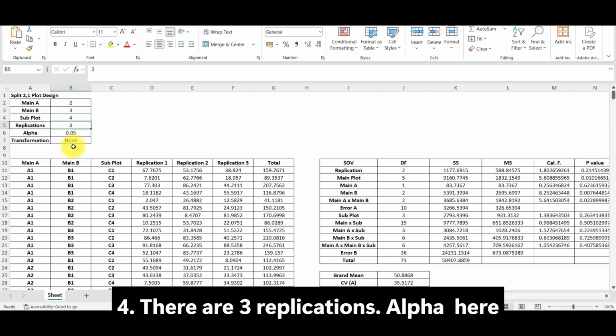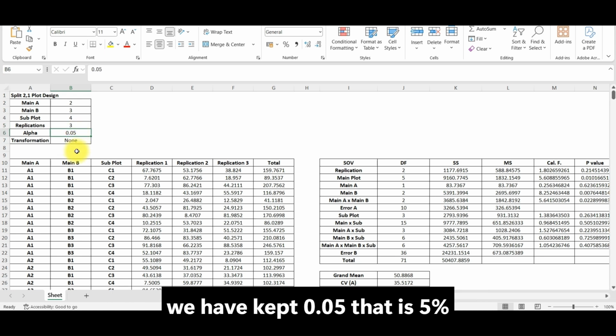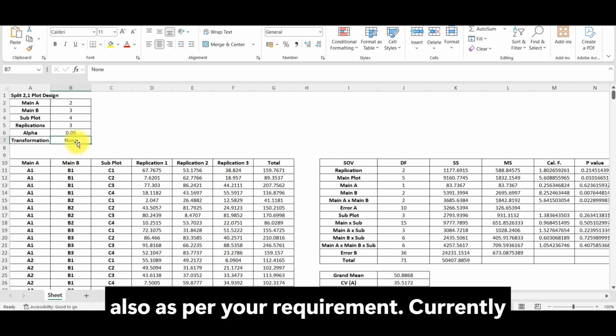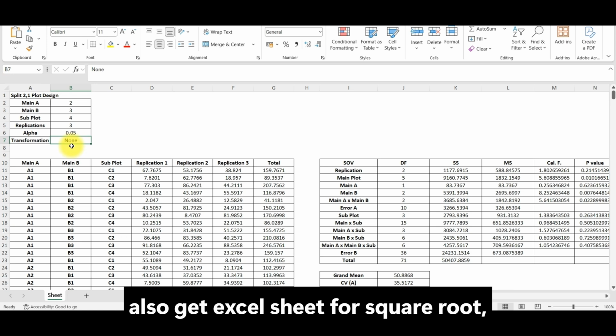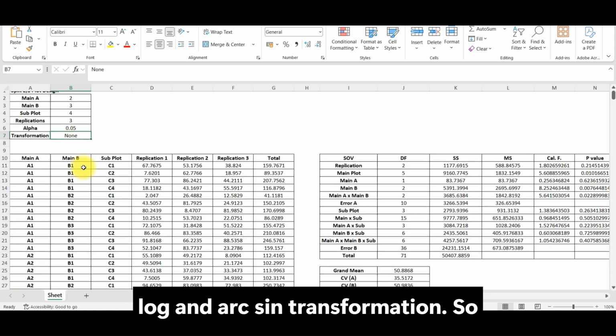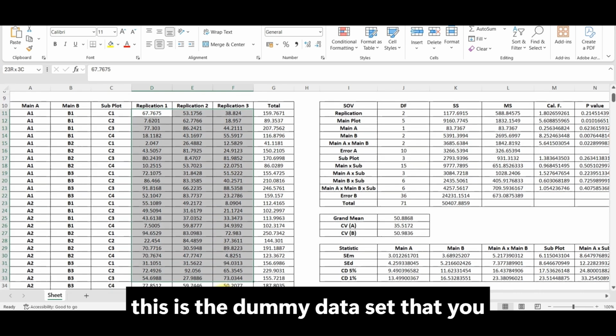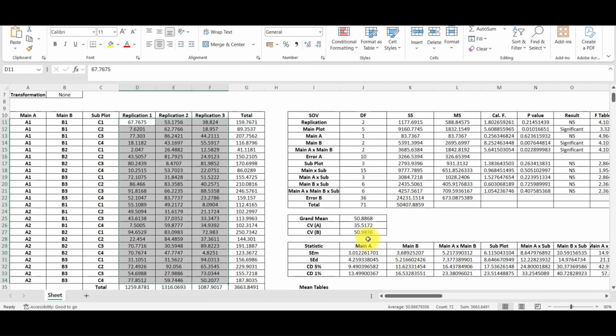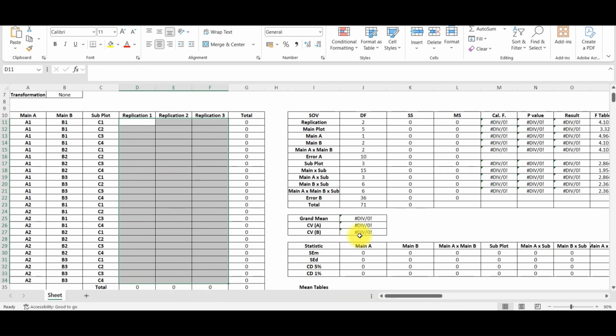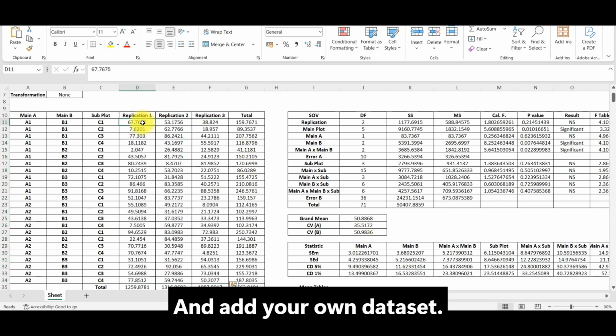There are three replications. Alpha here we have kept at 0.05, that is 5%, but you can change it to 1% also as per your requirement. Currently, there is no transformation, but you can also get an Excel sheet for square root, log, and arcsine transformation. This is the dummy data set that you will get with your Excel sheet. You can delete this data and add your own data set.